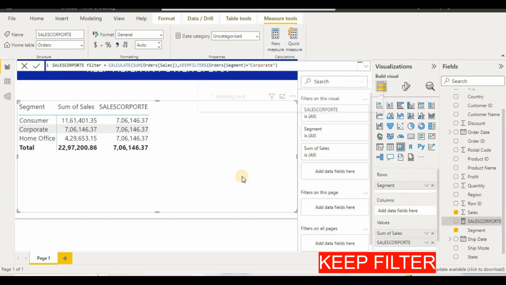Now you will see, it will change. So we only have a corporate filter here, so we only have sales in sales corporate. So this is the way we can create this table.